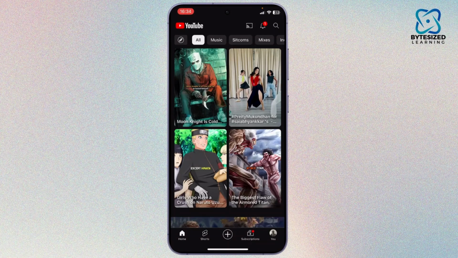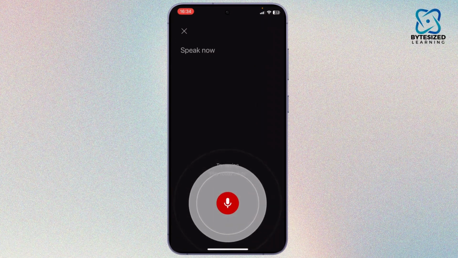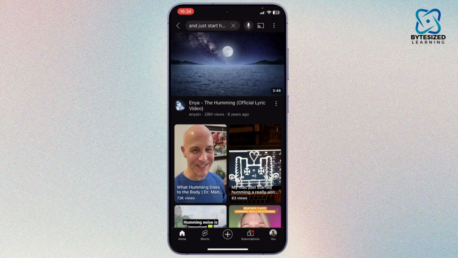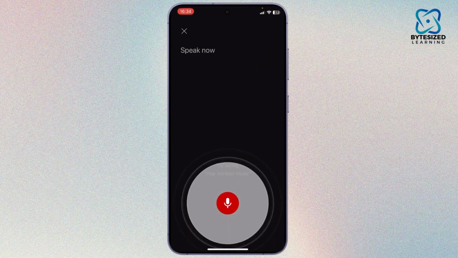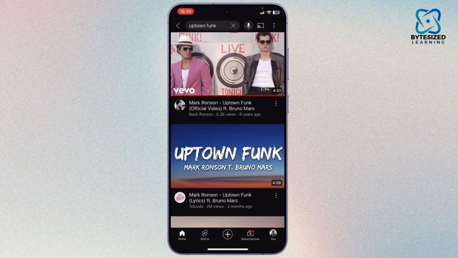So just go ahead and tap on the search bar. And after you're on the search bar, what you'll have to do is tap on the mic button on the right side of the search bar. Tap on it and just start humming. Let us try with the song Uptown Funk. Now as you can see, it has searched my music for me using the voice chat.